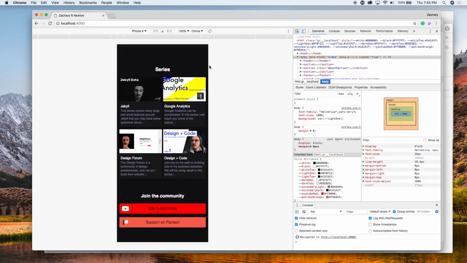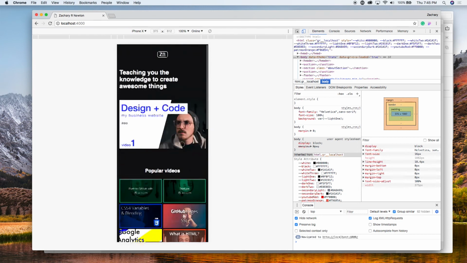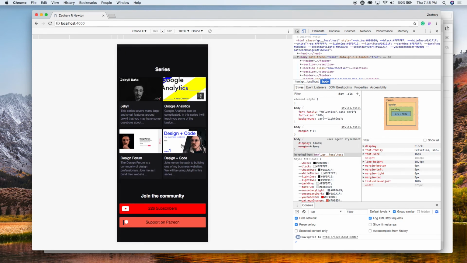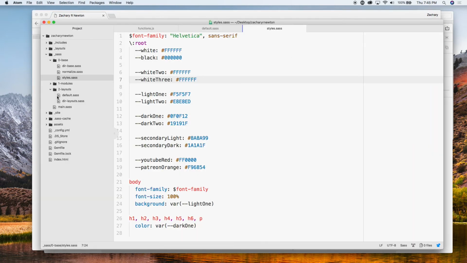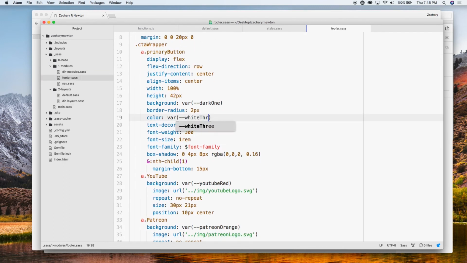Now let's come back to the web page, refresh, and watch as this does not do what we want it to do. Why is that? Because we did not tell it in the footer to use white 3. That is exactly why. So modules, footer, white 3. Just like that. That should work.